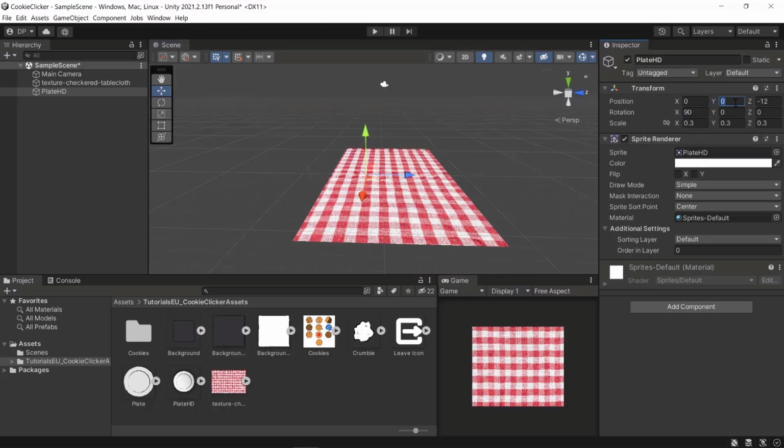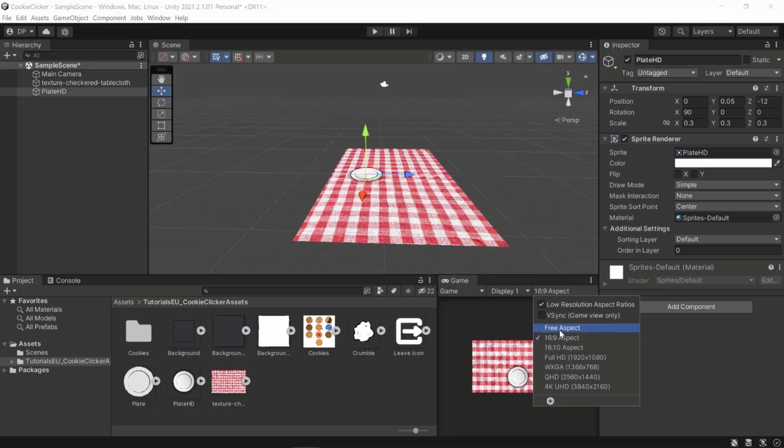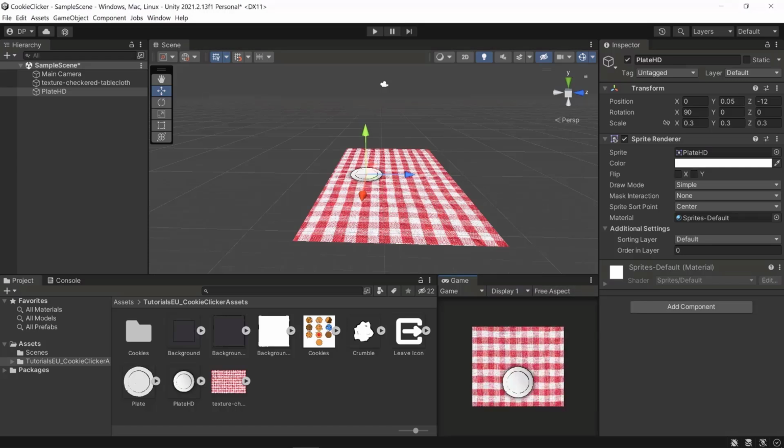Now you see that it's not really visible, so you can change the y coordinate to something like 0.05, for example. Okay, now we see the plate, and you see that's how it's going to look in the game, more or less, right? Depending on the aspect ratio that you're taking. So in 16:9, that's what it's going to be, but we're just going to leave free aspect for now.